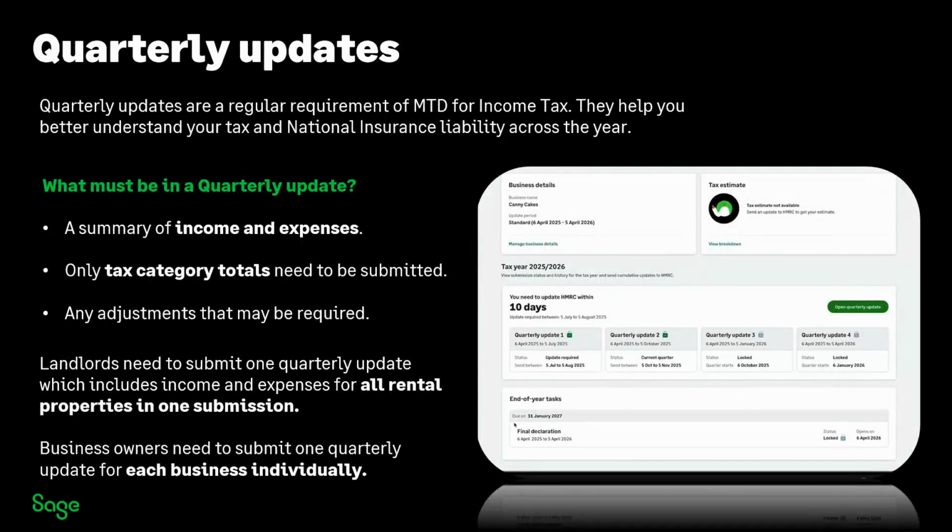Now, quarterly updates are a simple summary of income and expenses. It's going to support you and HMRC in understanding your tax and national insurance liability across the year. So what must be in a quarterly update? It's income and expenses, tax category totals for the period. So you're not going to be sending HMRC transactional data. This is the same information that would be provided in the existing self-assessment tax return, but it's just now being provided quarterly.